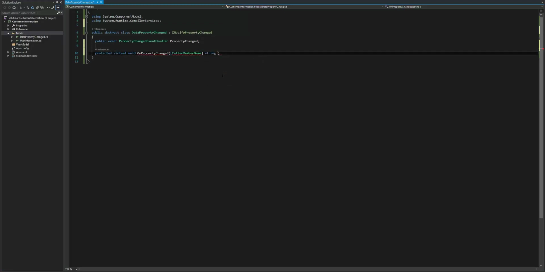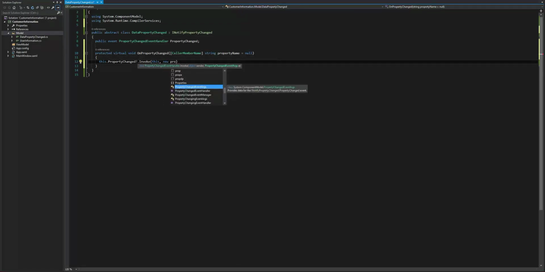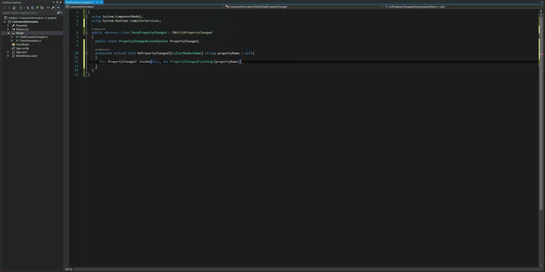So we are going to give it a string. Let's call it propertyName, equals null. And now in here, let's say this.PropertyChanged. We are going to invoke this and pass in this object. We're going to say new PropertyChangedEventArgs, and we are going to pass in the propertyName parameter that we created. And there we have it.